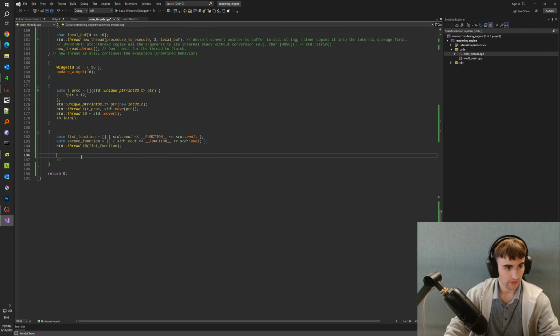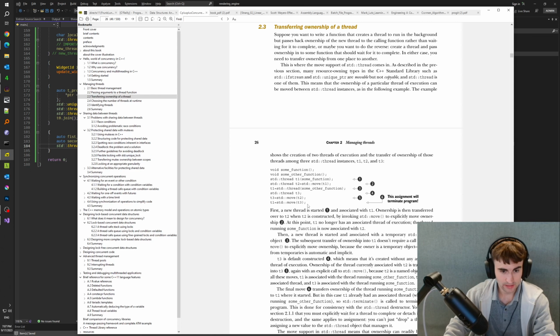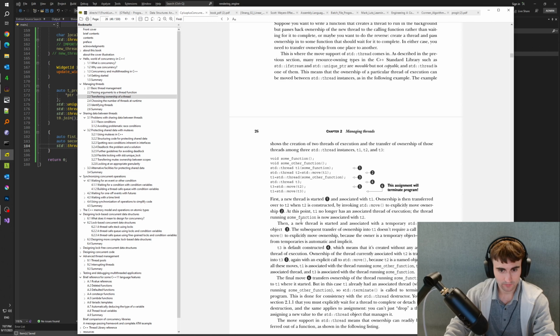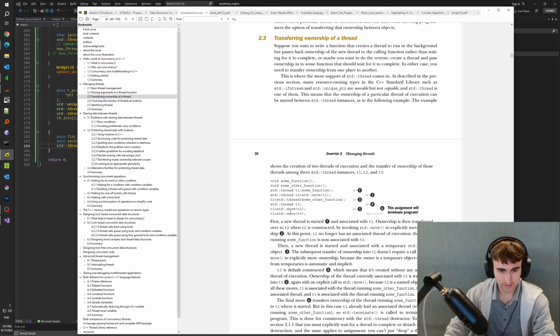Well, that's interesting. Yeah, basically I don't fully understand what's happening here. We're moving a lot of ownership, and I don't see the join method, and I don't see the detach method either. But there is a comment: this assignment will terminate the program. So let's just do everything exactly like it is here and see what happens.